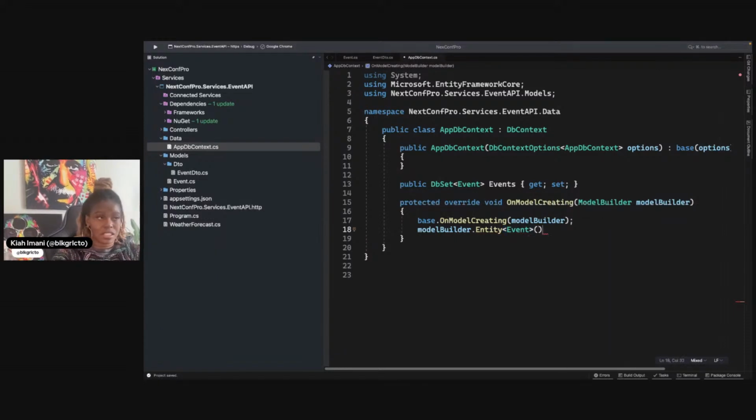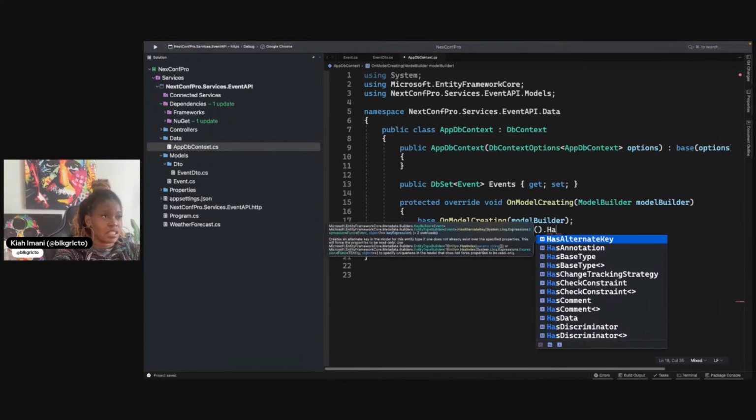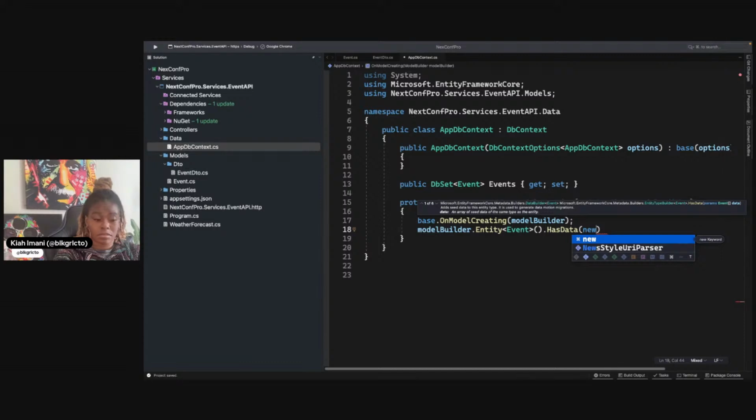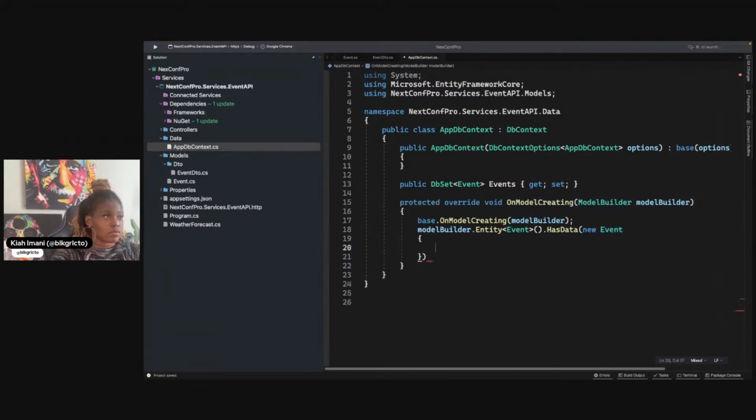Oh, wait, no, I don't need this. It's going to have data as data. And we're going to create a new event object. And then we'll do ID equals 1. What else do you have here? Date. That's how this works. And let's see what else. Location. We're gonna make that.